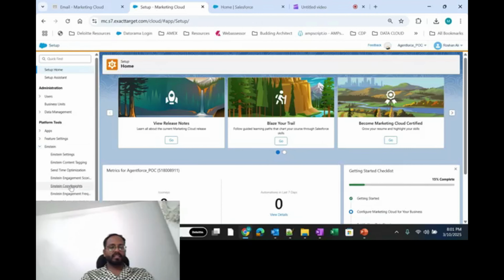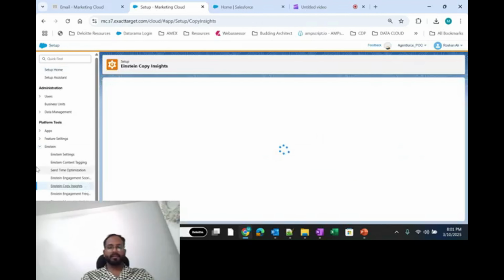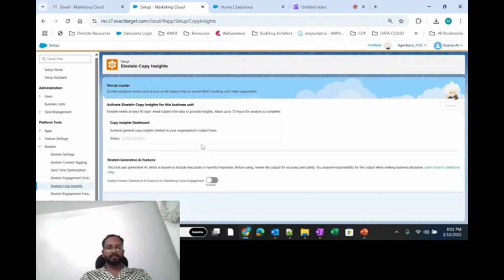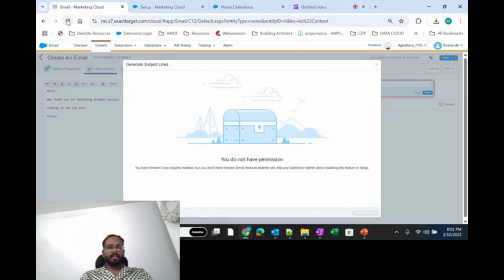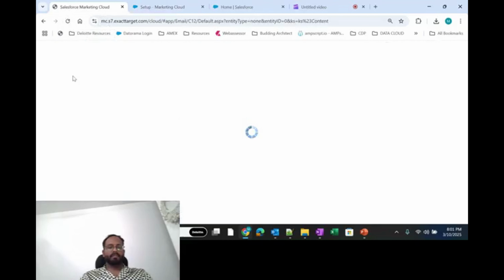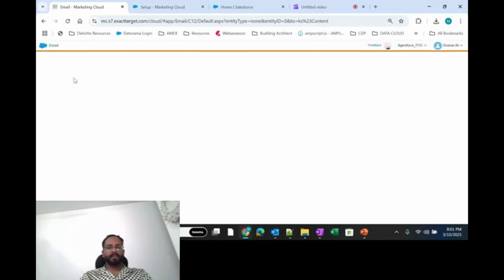Let's go to the Einstein Copy Insights tab. Enable the Gen AI feature. Also activate the Copy Insights messaging. Once this is done, let's go back to the tab, refresh the tab, and now let's see whether this window loads or not.